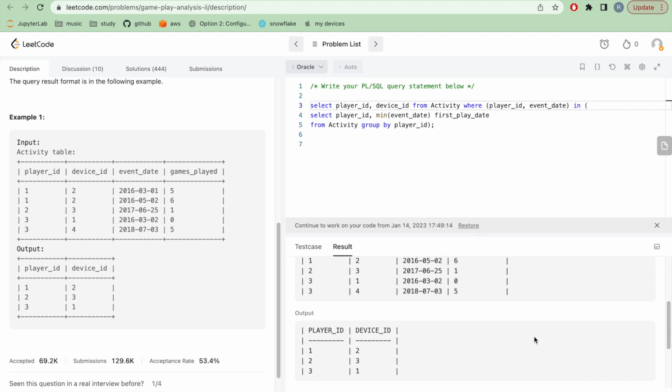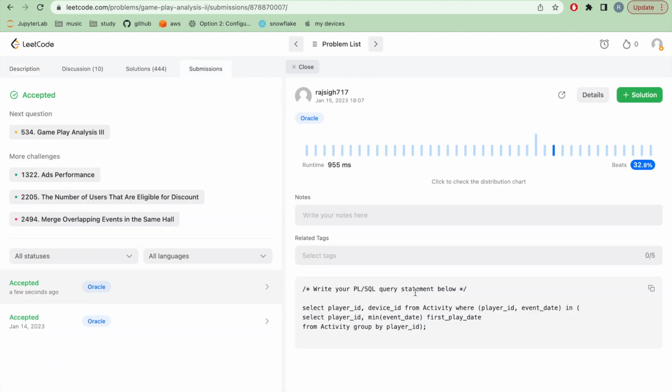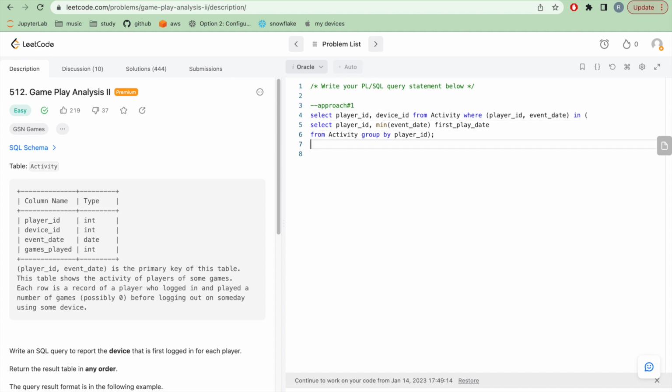Alright, so our solution is accepted. Let's submit it so that we can check on all the use cases. Okay, that is accepted as well, and we can go back to description. So this is approach number one. The second approach is a slight variation of approach one, where we are going to use the join instead of in operator.